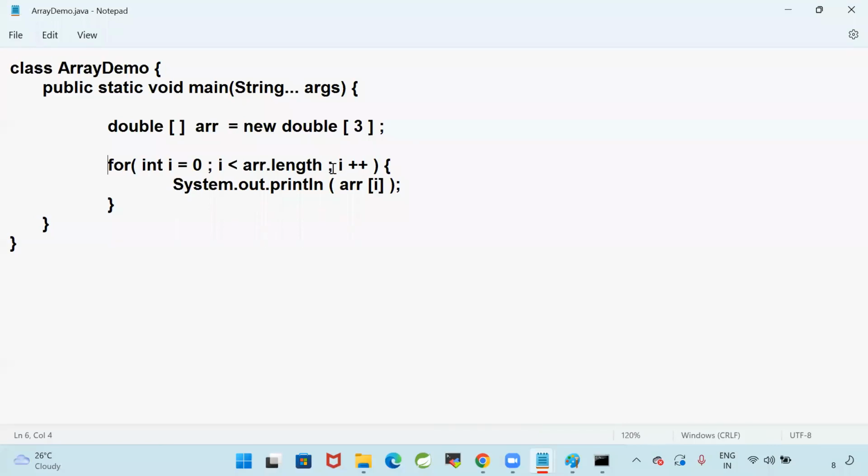Did I initialize the array? No, I have just created the array. So at the time of creating the array, we specify the size. Now I am not storing any value into the array. So how many indexes will be there for the array? 3 indexes are available. Will the index start from 1 or 0? Index will start from 0. If I don't store a value in the array, then it will store the default value.